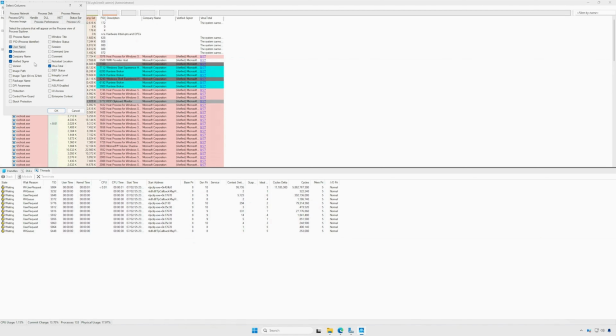Another absolute must is the image path option, which provides the full path to the executable on disk. This is vital for location verification, allowing us to see if a process runs from its expected path or a suspicious temporary directory. It also aids in persistence detection by identifying processes running from unusual locations.